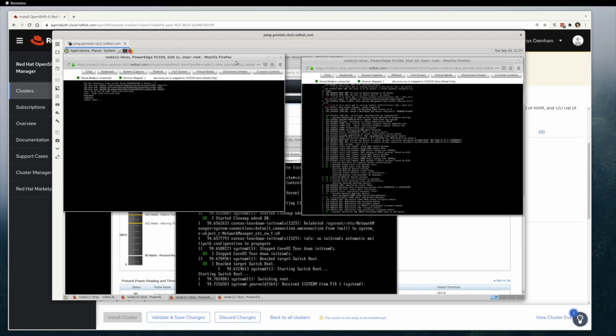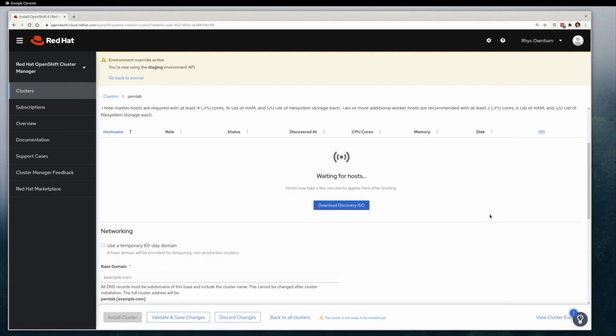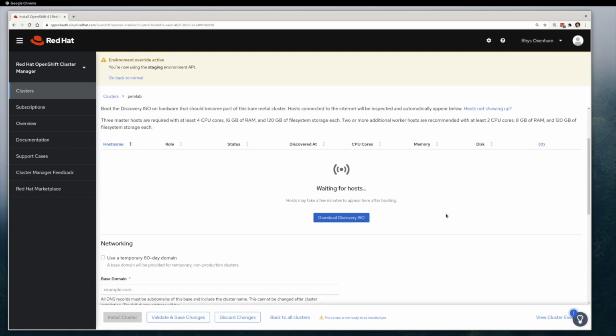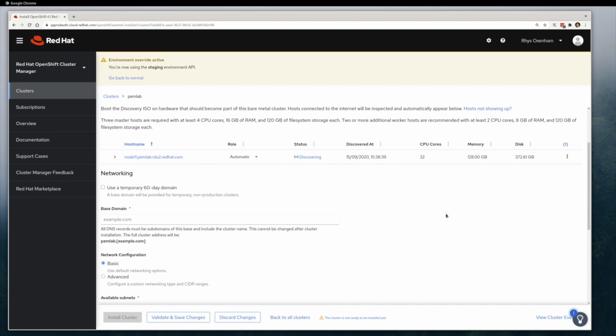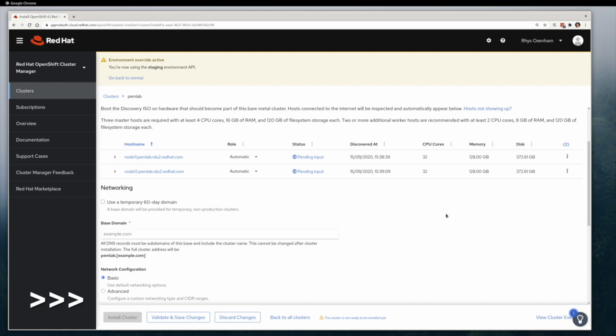So that's the first node, node 11, that has finished booting up, and we should expect to see this report into the assisted installer UI momentarily. And there it is, currently in a discovery phase, where the agent running on the machine will report information about the system, such as CPU count, memory, disk availability, and much more, which we will show shortly. Let's give it a few more minutes for all 3 to report in.